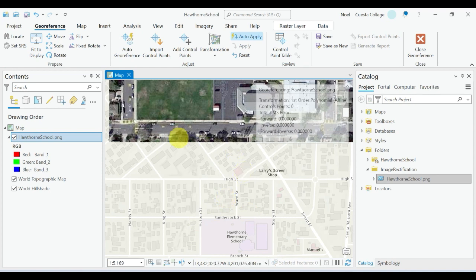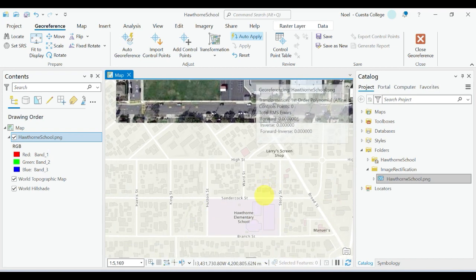As you could tell, this image is quite enlarged compared to what this scale is showing the elementary school as. So we're going to fix that by georeferencing. And to do that, we need to add control points. So like I said, you always start with the image, and we're going to start adding control points.